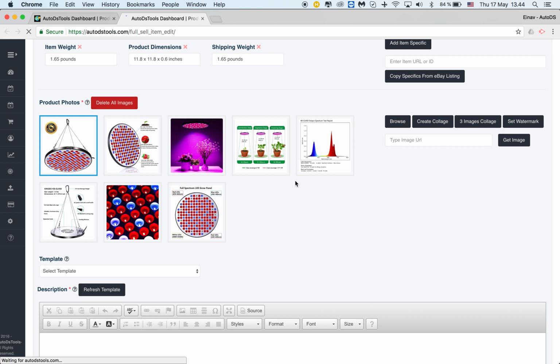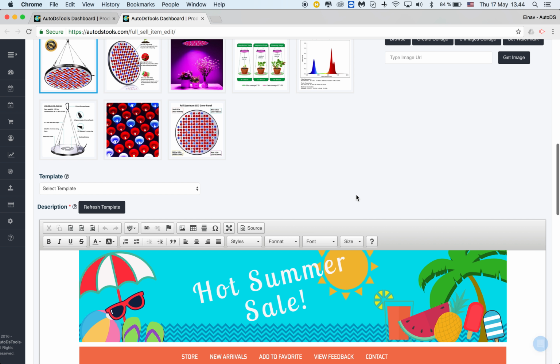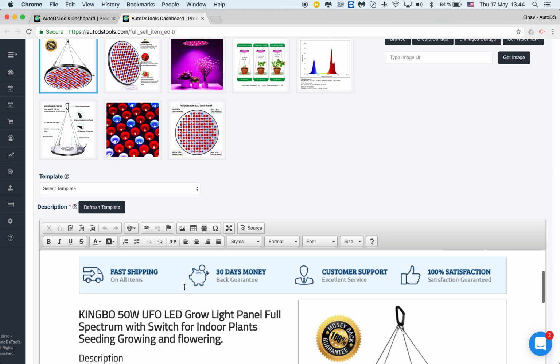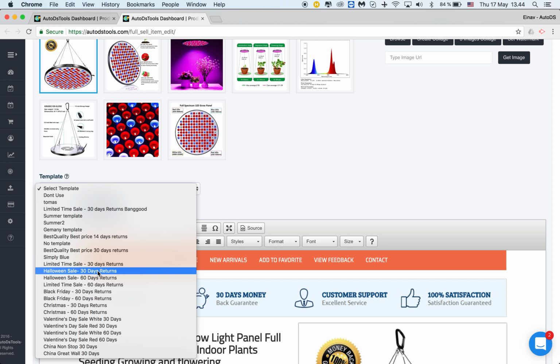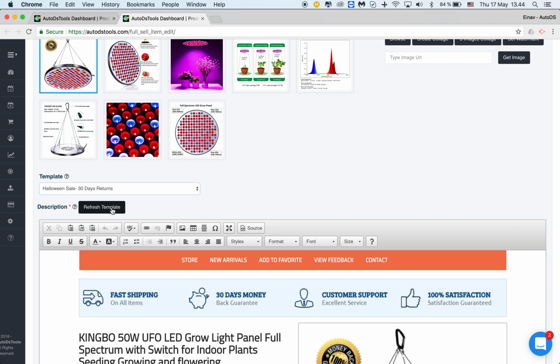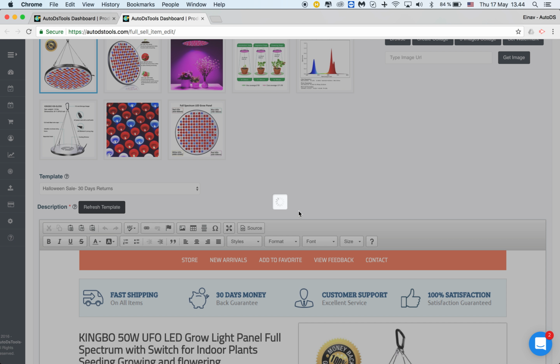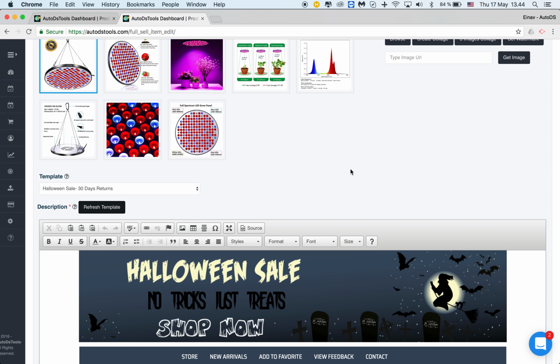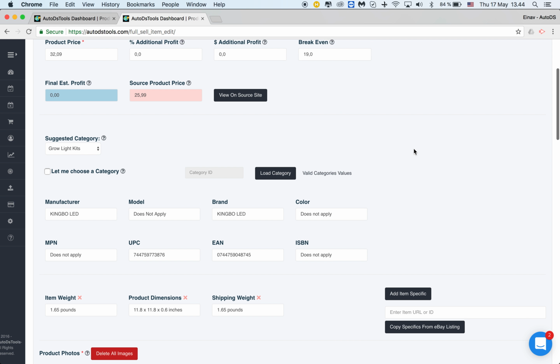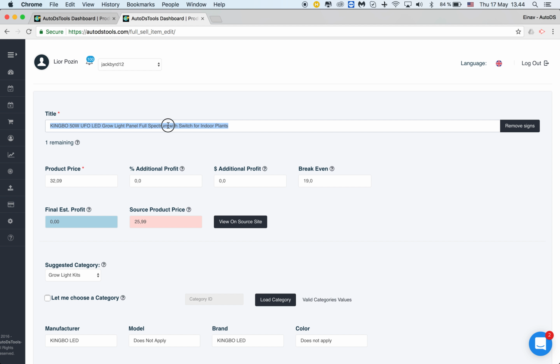I can go down to the images. This is the current template of this listing. I can just select a different one, let's say Halloween, and then I click refresh template. Now the system will take again all the details from Amazon, but notice this, it will keep the title that I've been using for the listing.